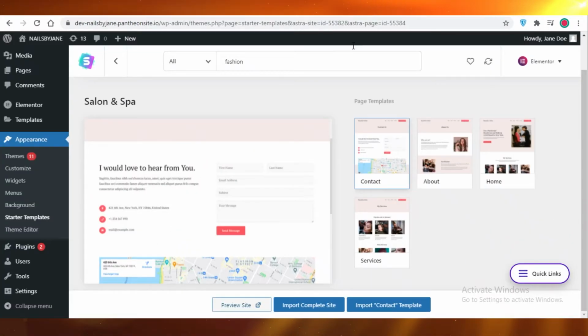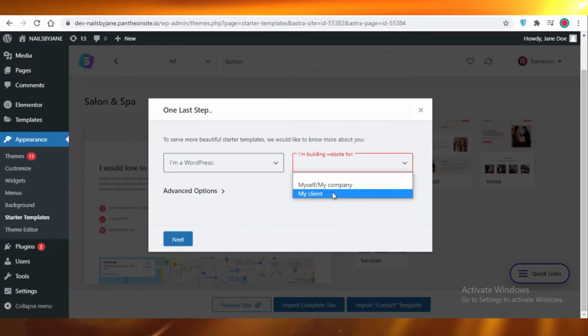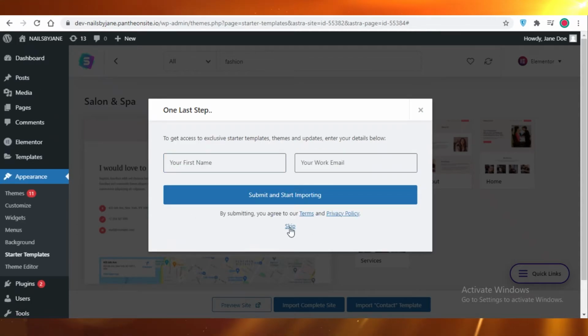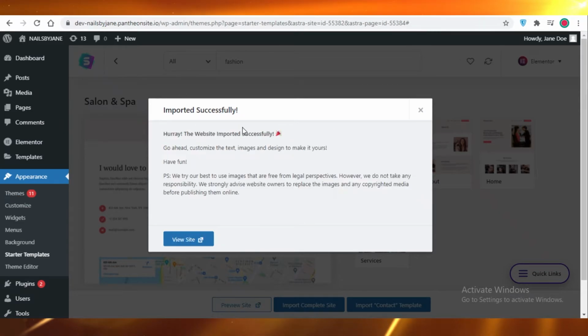And now because I like this template, I am just going to import the complete site. So we're just going to add while we are creating this website. Next, over here you can add your personal details. Again, I'm just going to skip it, and now my website is being imported. Once your site has been imported successfully, you're just going to click on View Site.